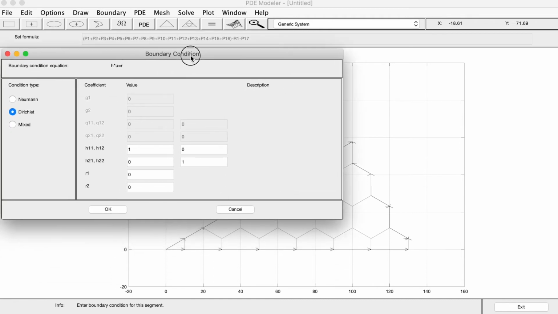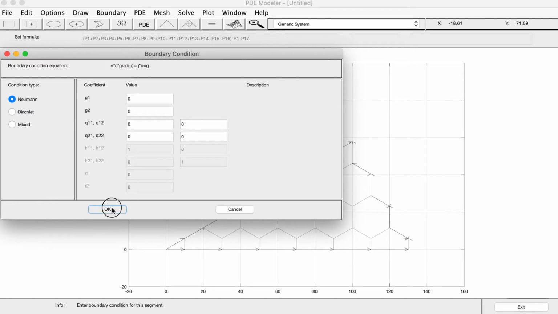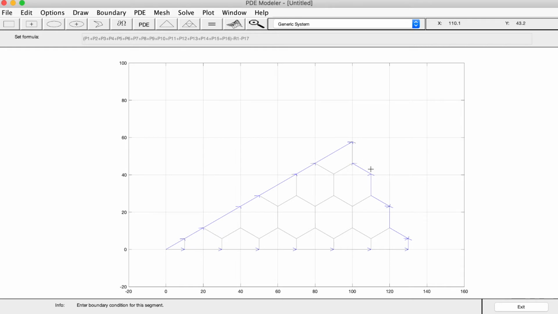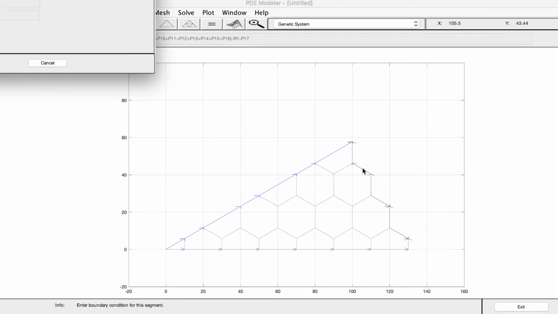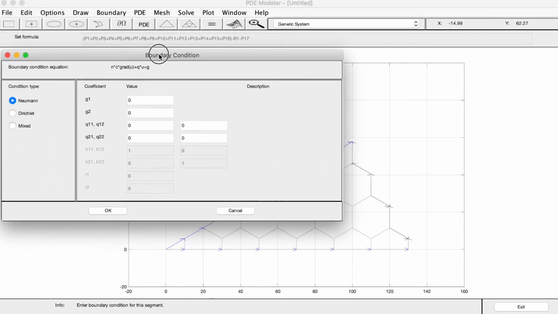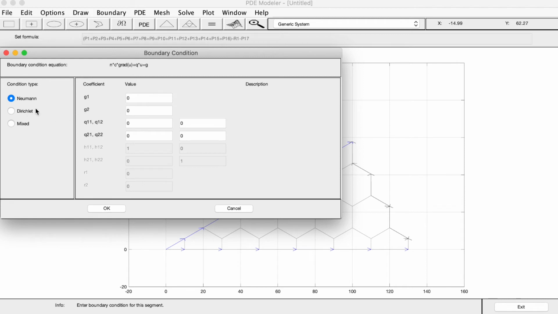We select all the edges and change it to Neumann boundary condition with all 0. We change everything to reflective boundary condition. Then we hold the Shift key and select all the external edges. Then we change it to the albedo boundary condition. It's Neumann, and Q11 and Q22 will be the albedo factor, which will be 0.5 for the first case. We are going to calculate.